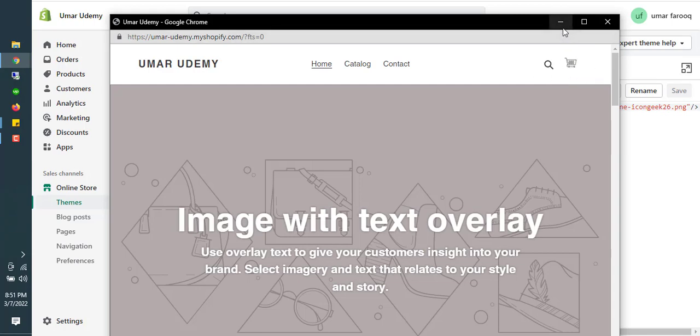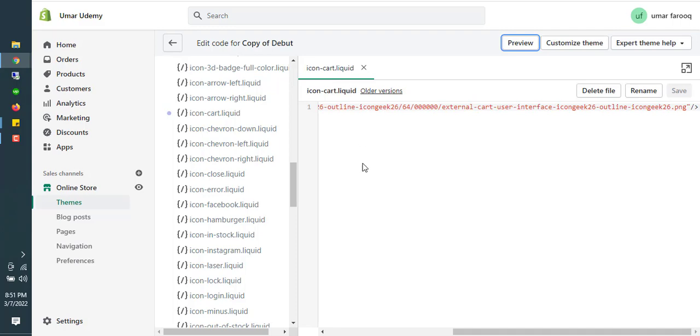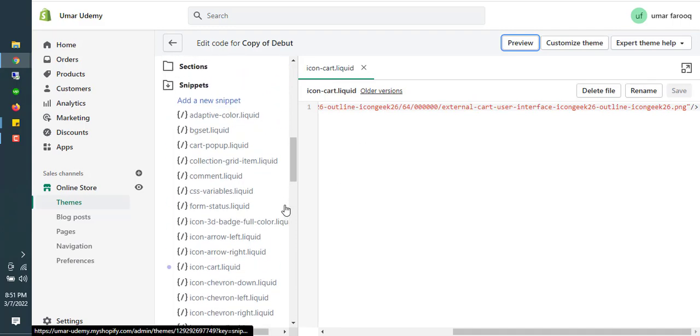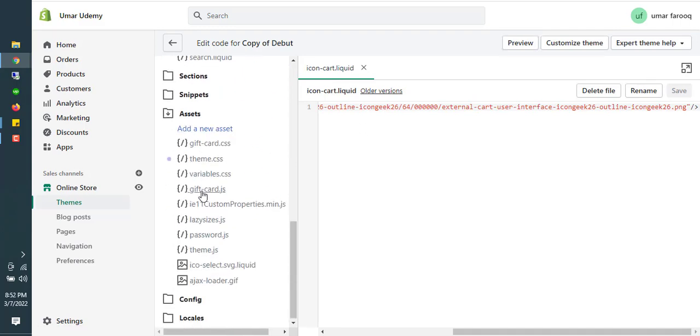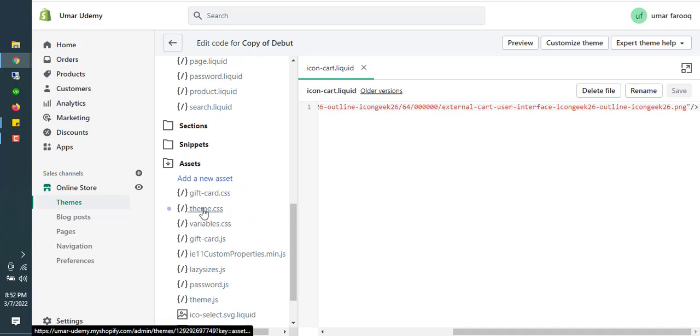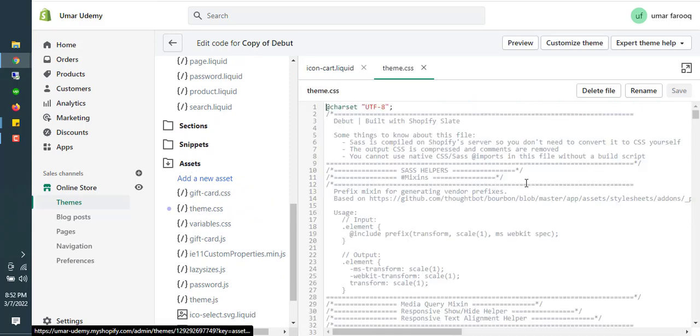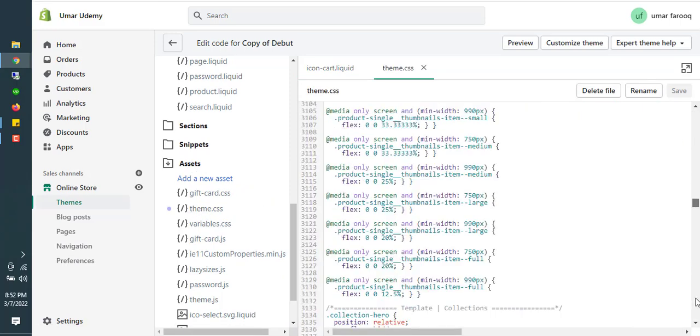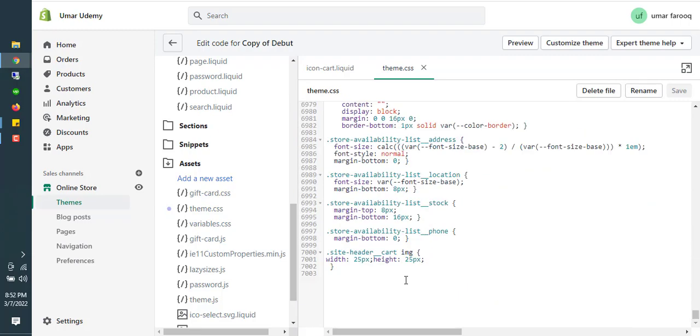You can also adjust the cart icon. It may show big on your website, so you can adjust that. To adjust that, we need to place another code. For that we will go into assets and look for the theme.css file, and by going to the end of this file, we will place this code here.